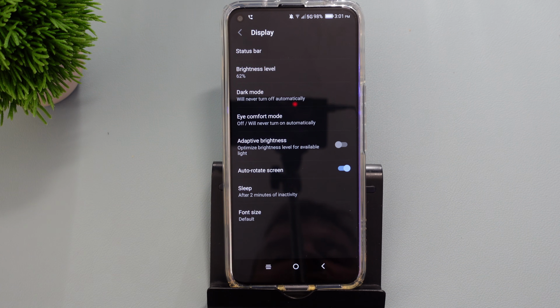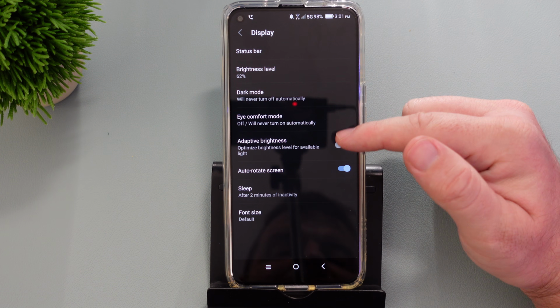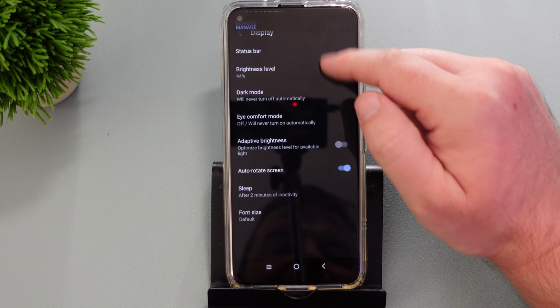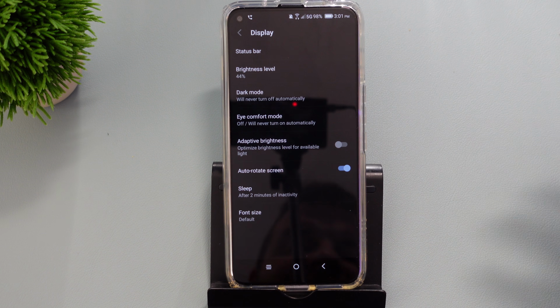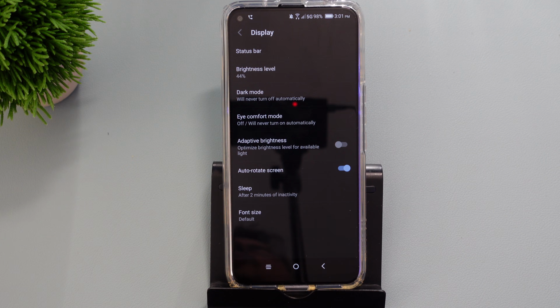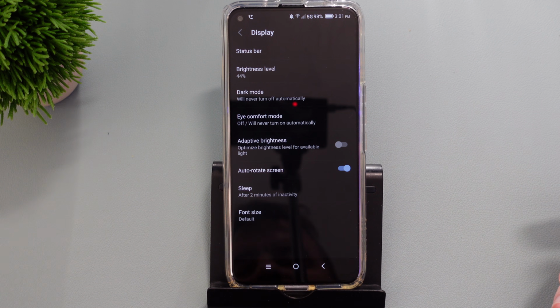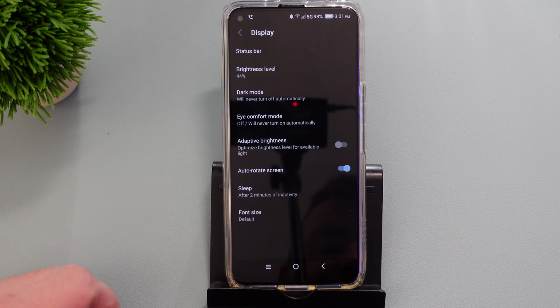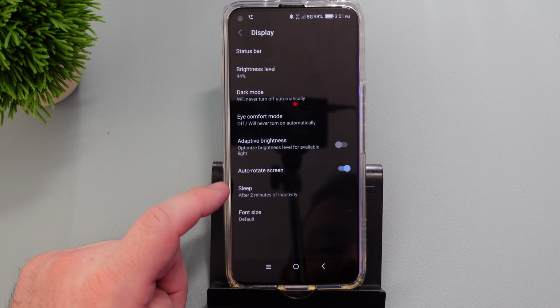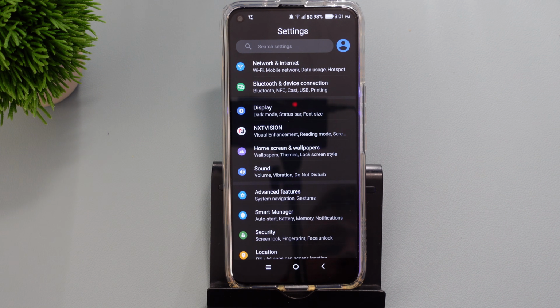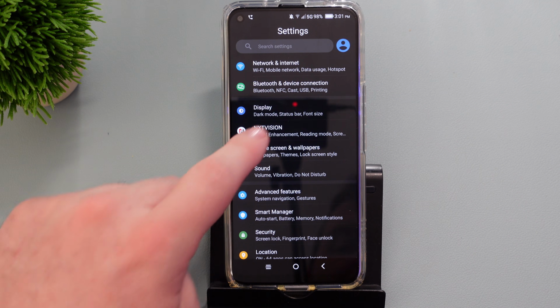Adaptive brightness, if you want your screen to automatically control your brightness, that's where you'll come in here. Just turn that on and it will automatically adjust the brightness to the level of brightness in the room that your phone is in. Auto rotate screen, that's if you want your screen to rotate all the time. If you don't, just turn it off right there. Sleep, 2 minutes. If I'm not using my phone, 2 minutes later, the screen will turn off and go to sleep.